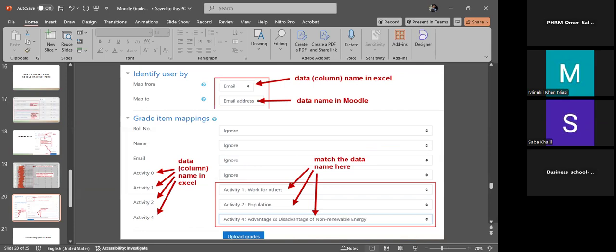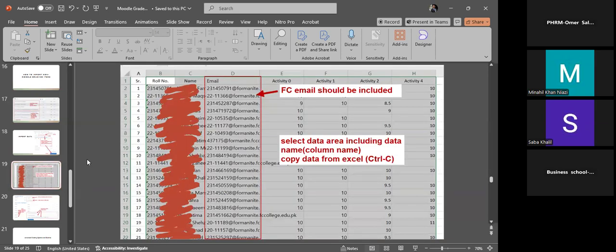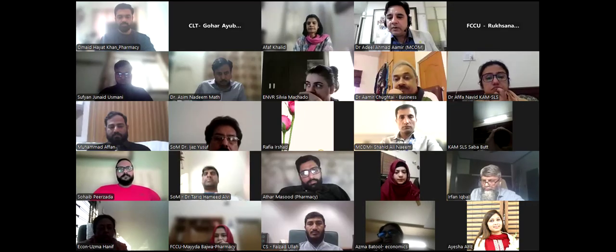But for that, you need to have your data in a specific format like this. So copy it, paste it from the spreadsheet, and then you will have these options. Without that, you're not going to see those options. Any other question? I guess I have answered the question.